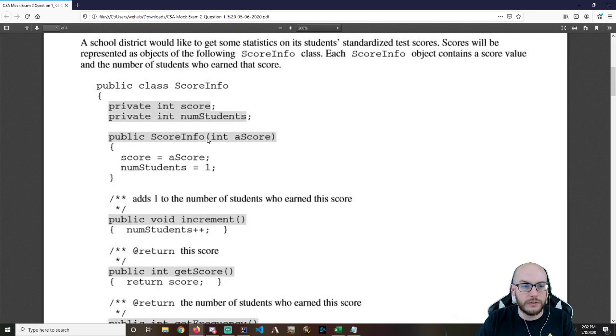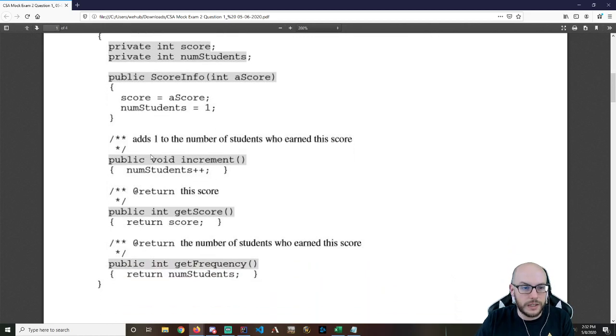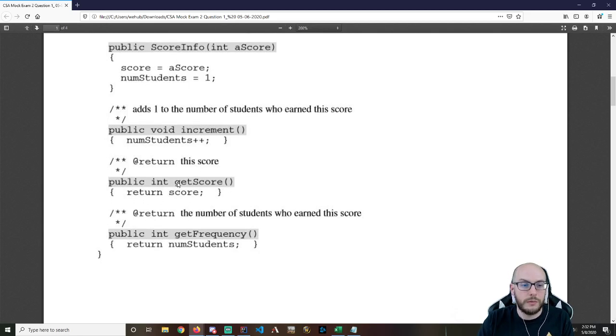Whenever we create the ScoreInfo object, we specify a score, and then we use that to initialize the instance variable for score. And numStudents starts off at 1. So we only make a ScoreInfo once someone has actually achieved that score, and we start out at 1. With this implementation, we just need an increment method, which increases how many students. So once we have a ScoreInfo object that exists, anytime any subsequent student achieves the exact same score, we just increment the number of students. We have getScore, which pulls out the score, and getFrequency, which pulls out the number of students. Kind of wish this getter was called something else.